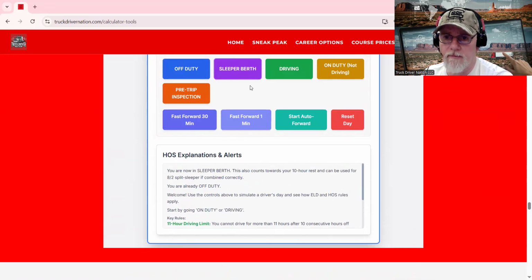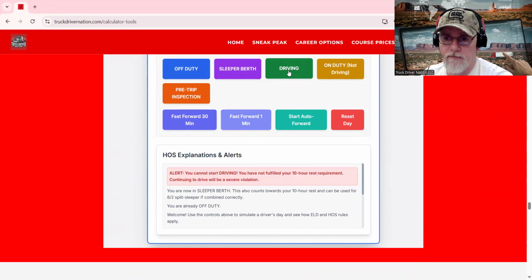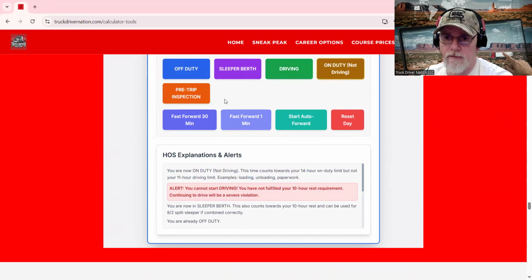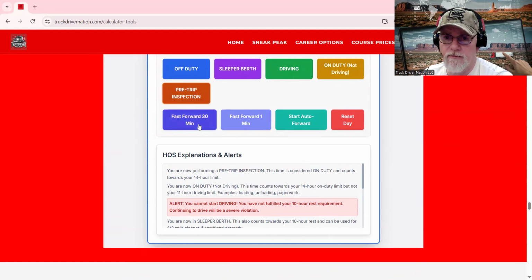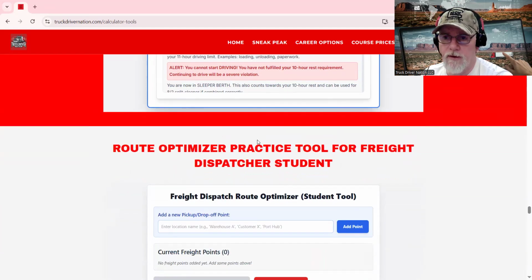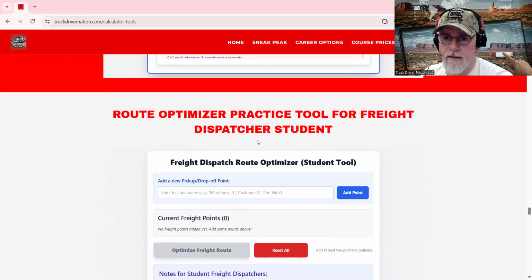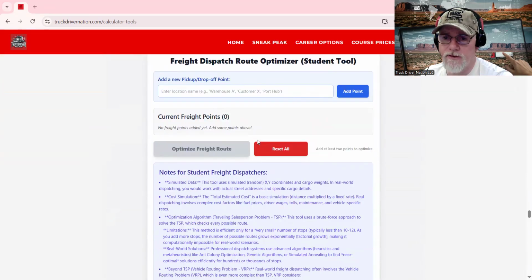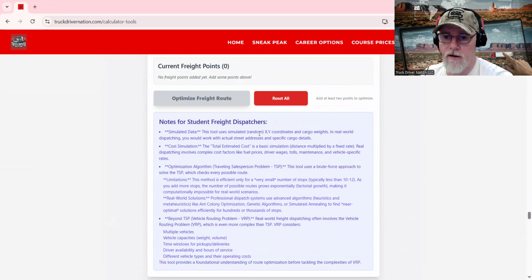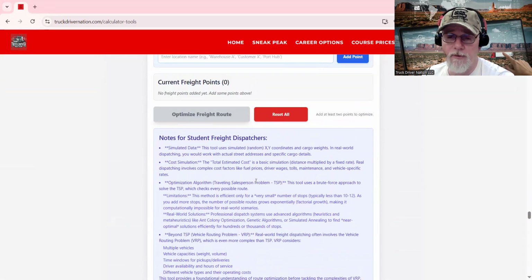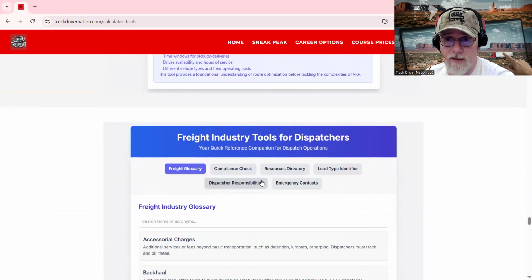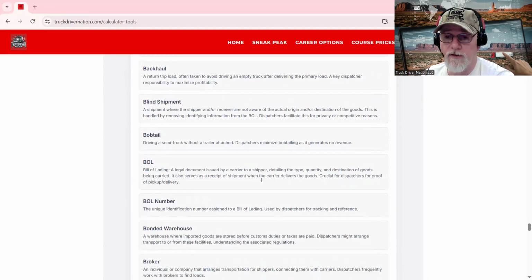in relation to that, driving, on duty, pre-trip inspection, and it tells you each one, so you can go through there and practice with that. And this is going to be a route optimizer tool, because these are all practice. You can use some of them in real life if you want to, but the point is to get you to understand what you're practically using when you're out in the real world, and how you're going to actually figure things out.